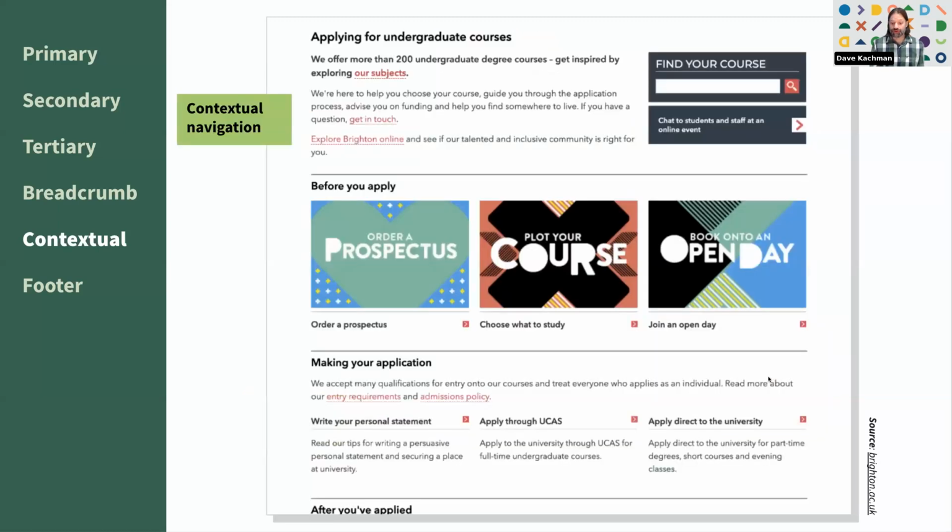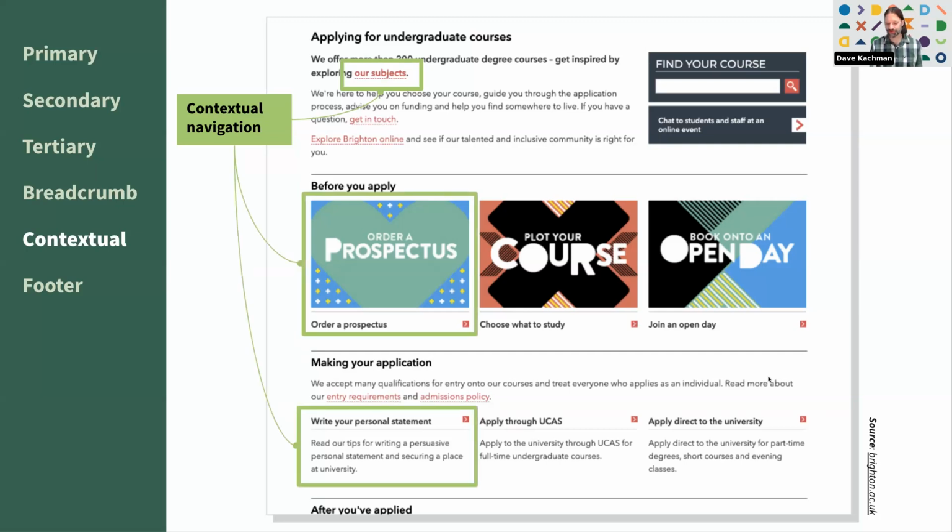Now, looking at our University of Brighton example, there are another couple examples of different callouts. We have the in-page linking that they've used, which can show up. There's our primary callout as well as our secondary callout.